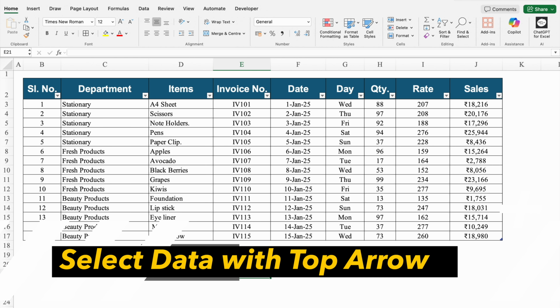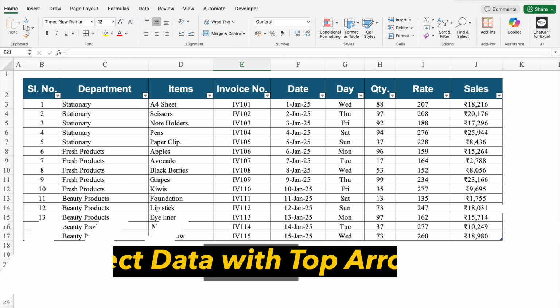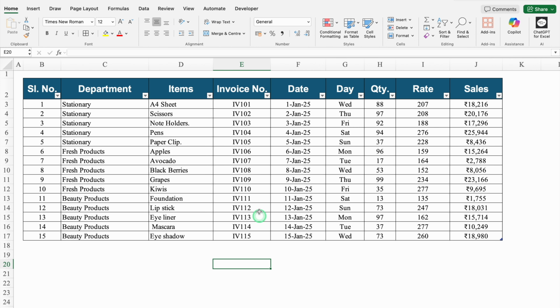Our next example is select data with top arrow. Whenever we have to select data in Excel, either we select the data manually or we use the shortcut that is Shift Control down arrow key. But in Excel tables, no need to select the data manually or no need to use the shortcut. I'll undo this. Now I want to select invoice number from top to bottom. I'll go on top. Currently we can see plus sign. I'll go up and now we can see down arrow.